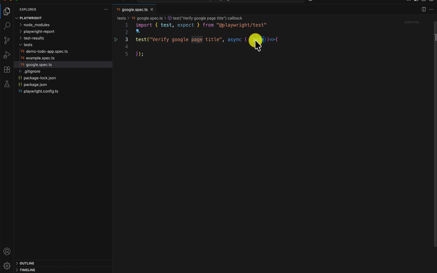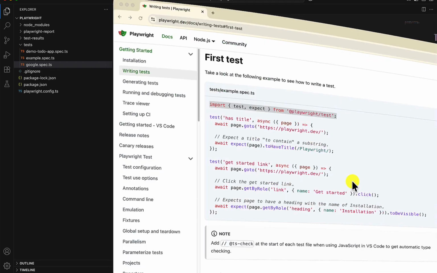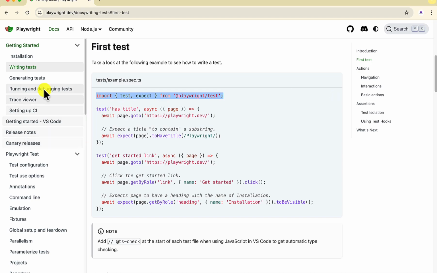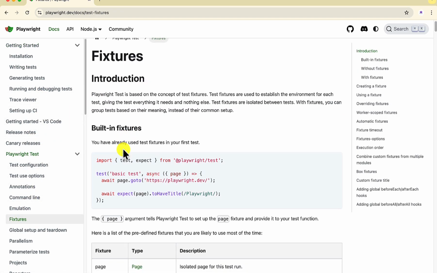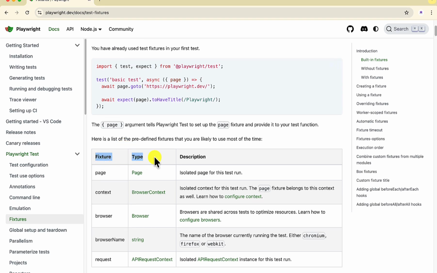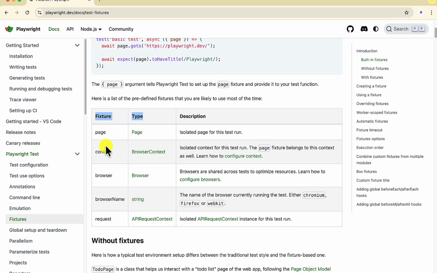You just pass the fixture which is predefined in the Playwright and you can use it. Okay, so if I go to the website, in this documentation you also have a fixture section, right? If you scroll down, there are multiple fixtures like page, context, browser name, request. So we are using the page fixture as of now, and slowly we will learn other fixtures also.